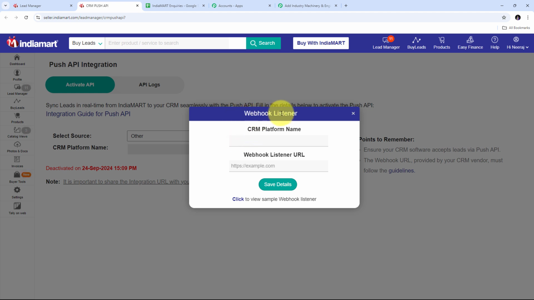And now I have to fill my webhook listener. So here I need to first give my CRM platform name, and here I want to connect Pabbly Connect with IndiaMART. So I'm going to type Pabbly Connect as my platform name. So I'm going to type that here. Now I have filled my platform name.